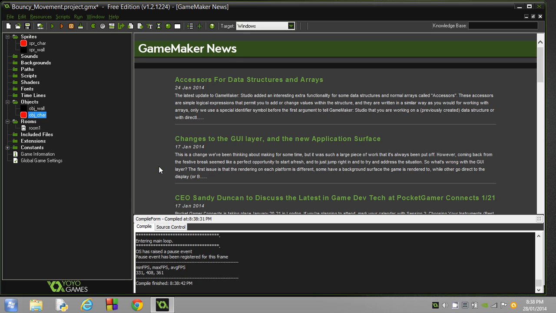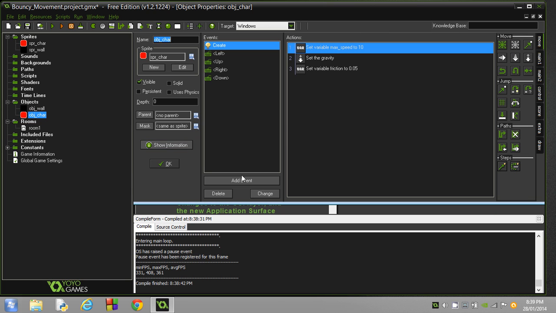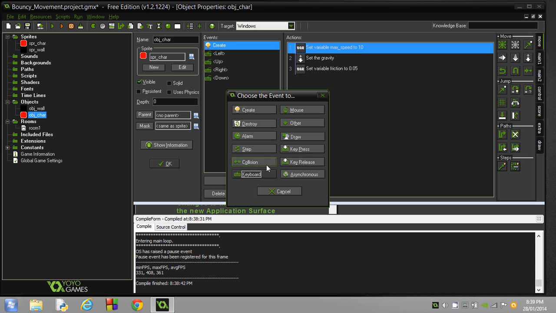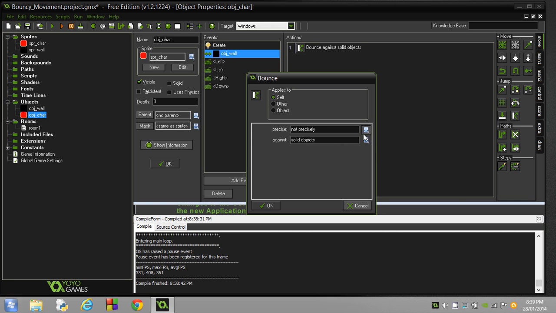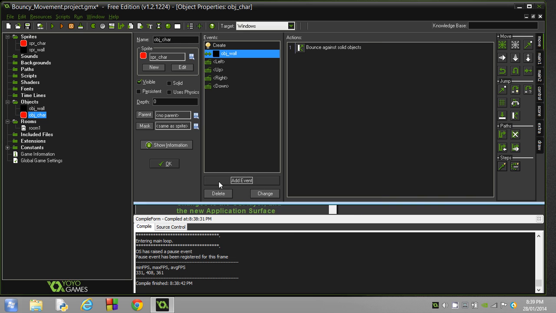So the next thing and the final thing for today is colliding with the wall object. And it's actually extremely simple. All we do is we go add event, collision with obby wall, and all we do is we use the bounce event. So that is bounce, and we want it to be precisely against solid objects.